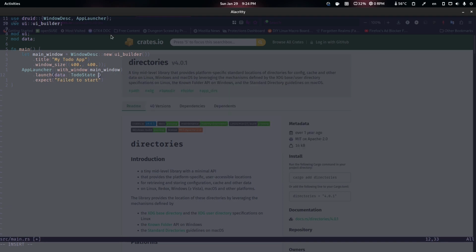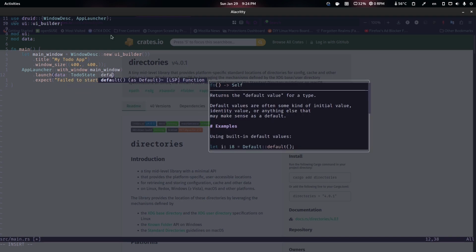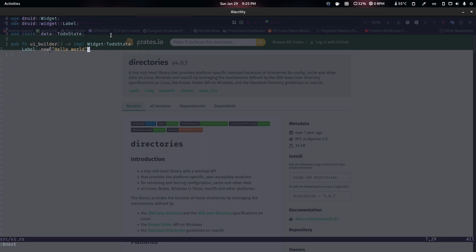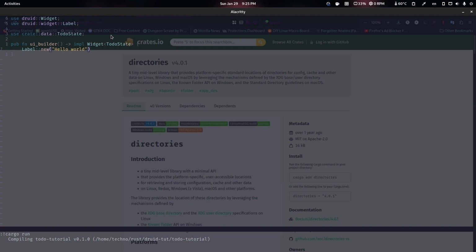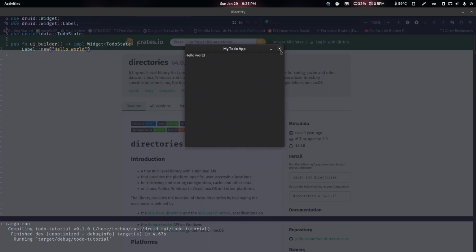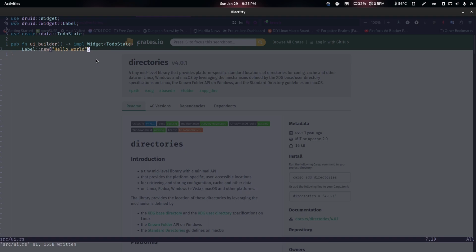And we're just going to use default. That works. Nice. Okay, so we're just going to launch it with the default data, and right now we're not going to use it. We're just going to test if this runs. And compiling. There we go. So the app's still not a to-do app. Not surprising.